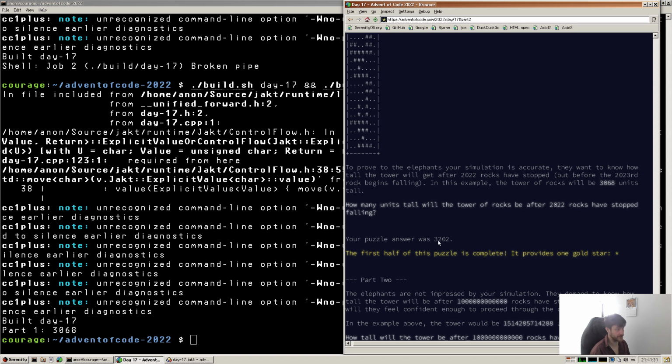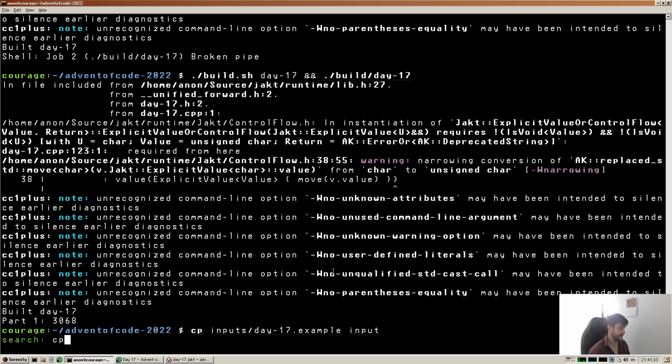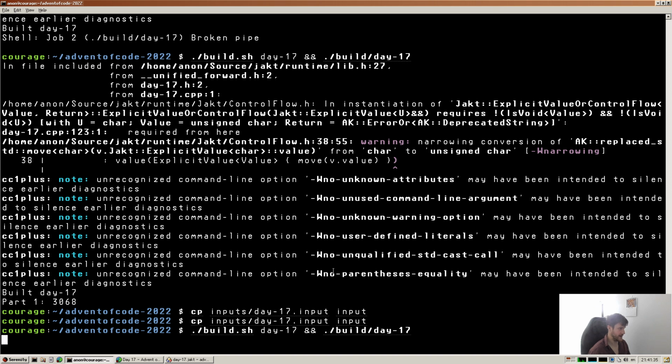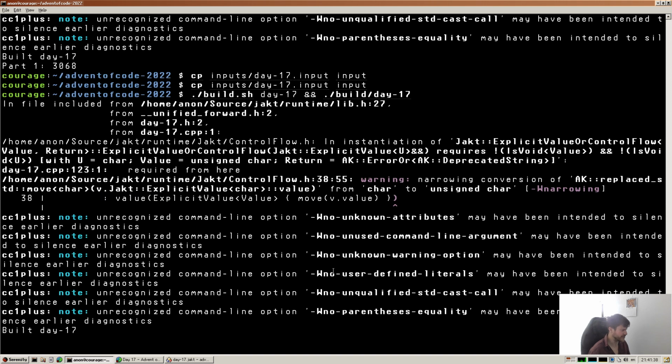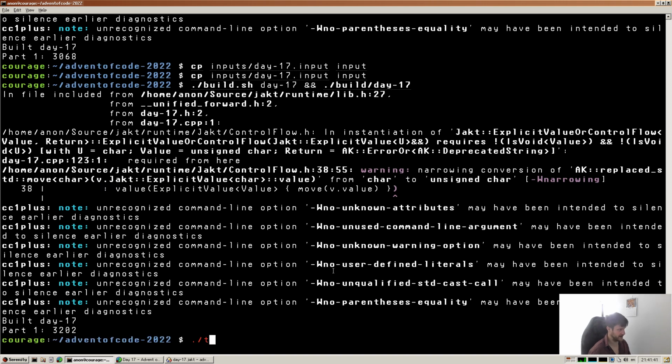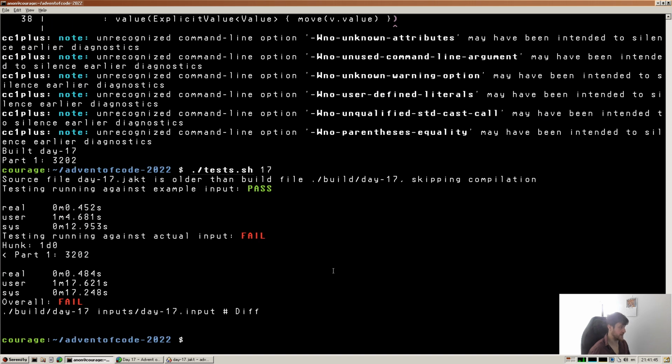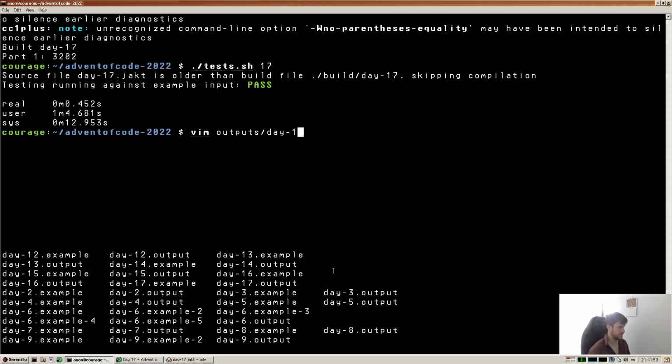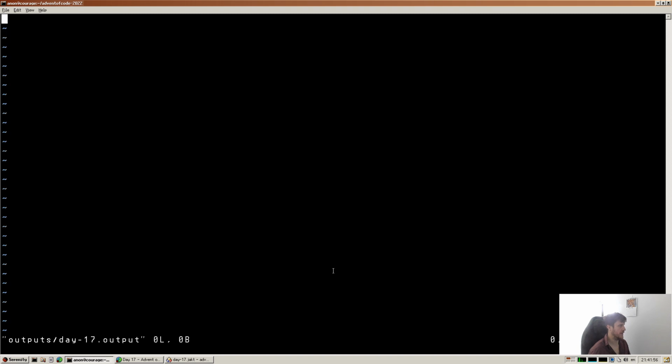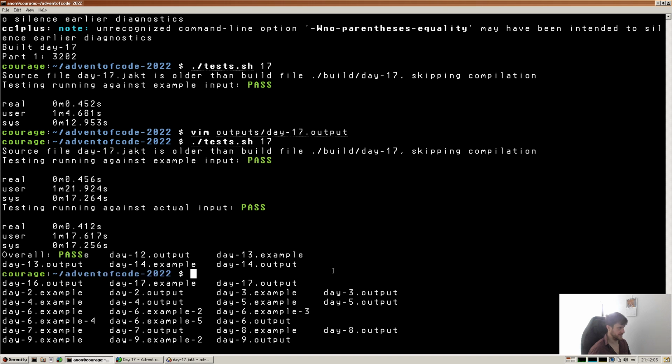It was actually 3202, which we can see if we do that, and if we run it again, I don't actually need to compile every time, but we can see that that kind of gets it. And if we run tests on that, it will fail because we need to output day 17 dot output and 3202, part 1 3202, and now if we run this, it will pass everything.